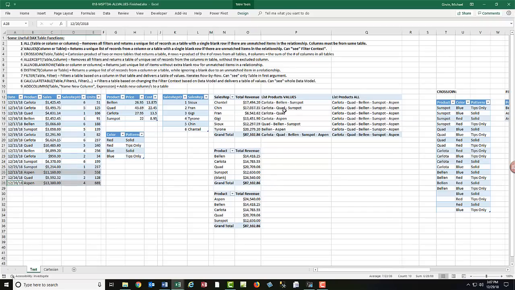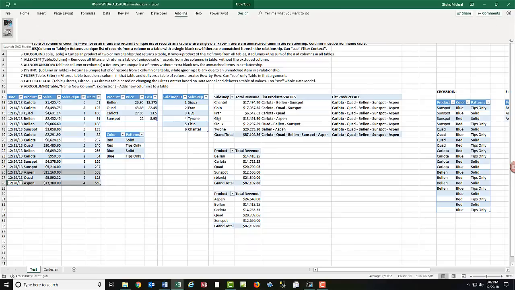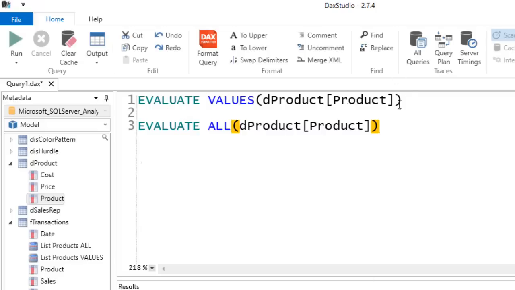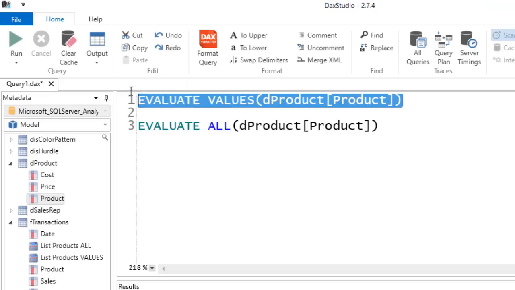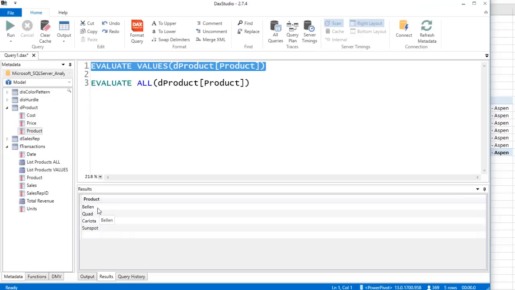Now, how does that come into play for values and all? Well, I want to go over to DAX Studio. So I'm going to go to Add-ins, DAX Studio. And over here, there's no external filter context. But watch what happens when I evaluate values on the D product table and run. I get 4 products and an empty cell. That only happens when there's a relationship and there's an unmatched item.